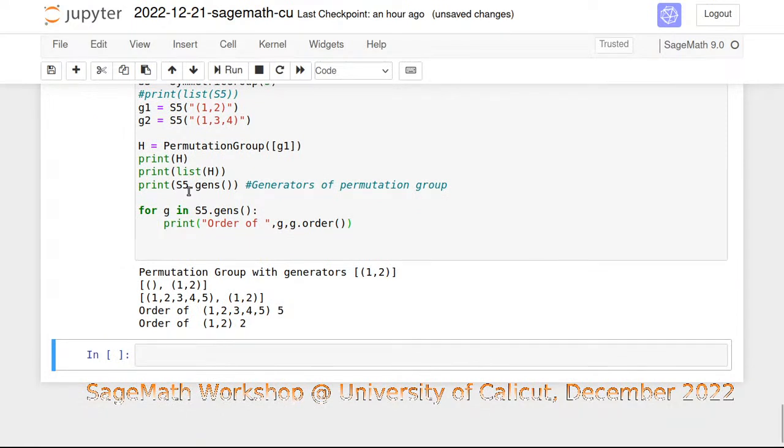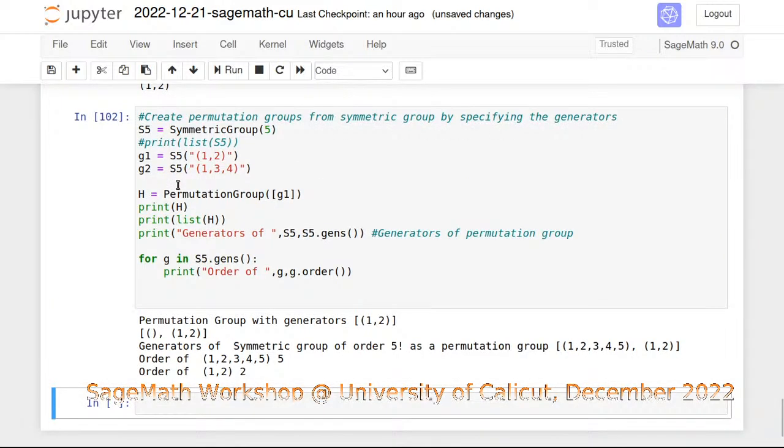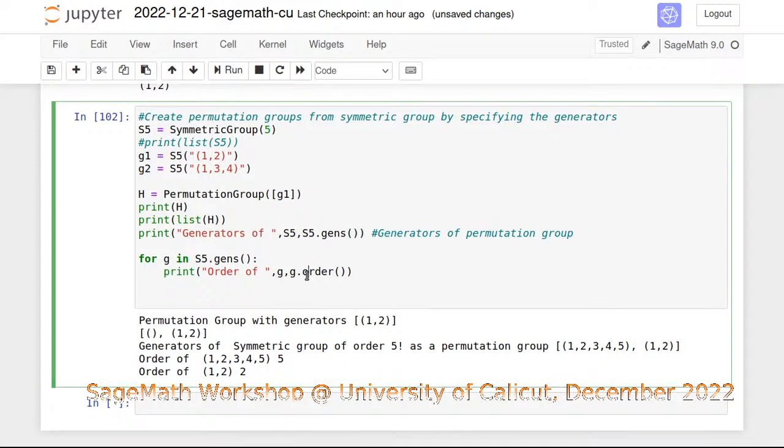So these are the generators. Generators of S5 are these. And the orders are these, 5 and 2 respectively. Order 5 and order 2. So updating the Google document.